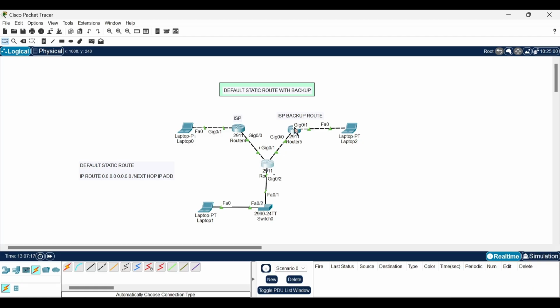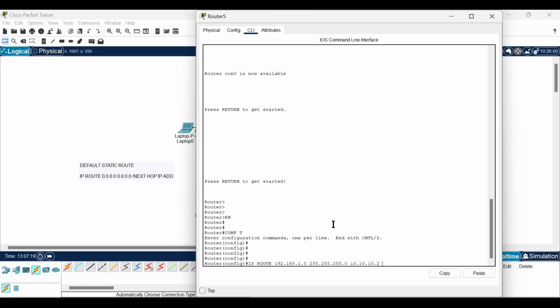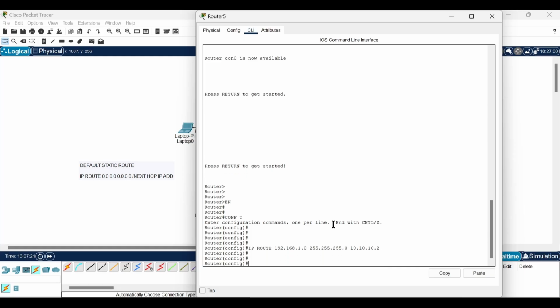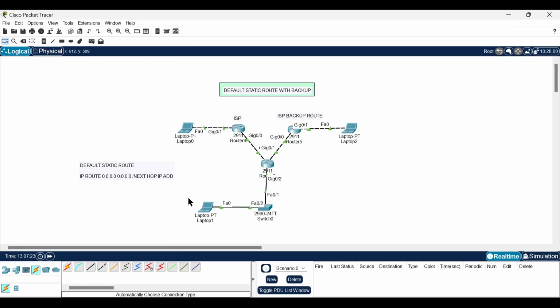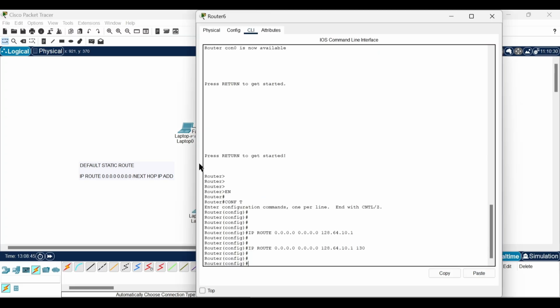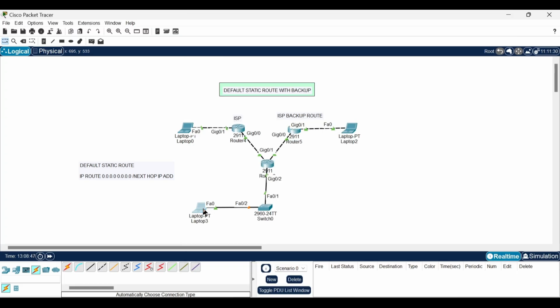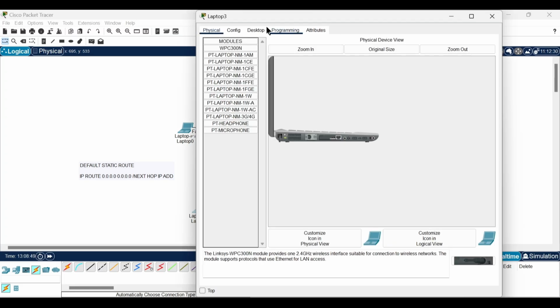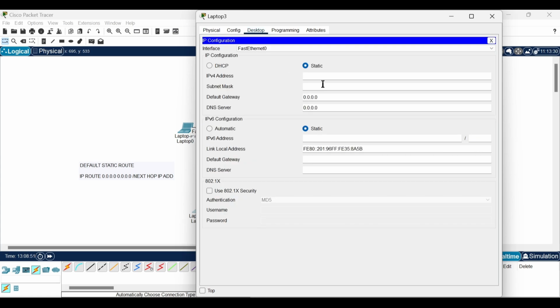So on the backup router, we just configure our static route, while on this router over here, we configured our default static route and also a backup route when the primary route fails. So let's assign IP address to this host PC. Then we try to ping the network of 200.100.50.0 network.